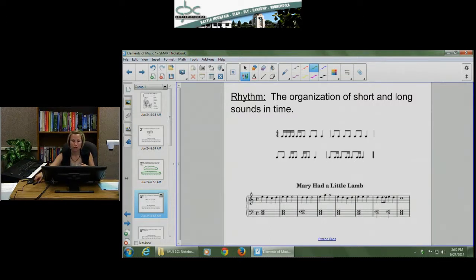The first example that you see on your screen here is a rhythm pattern that sounds like this. So you could hear kind of the general sense of longer and shorter sounds.